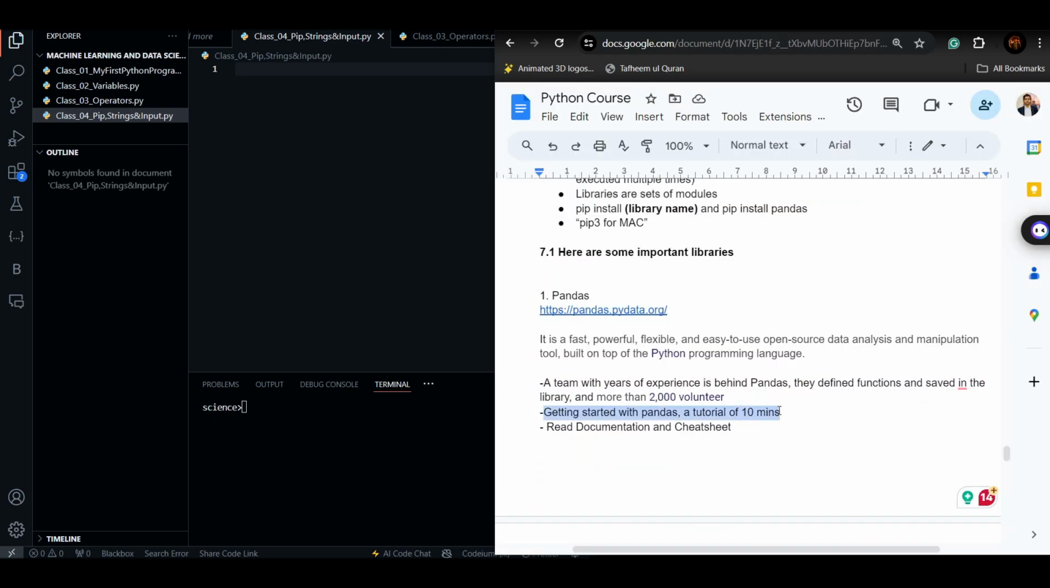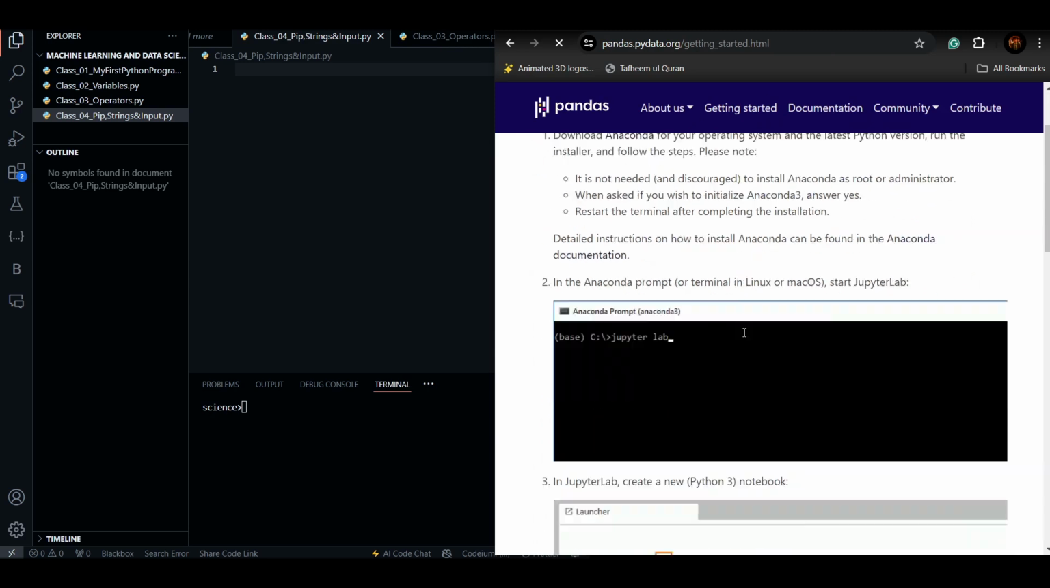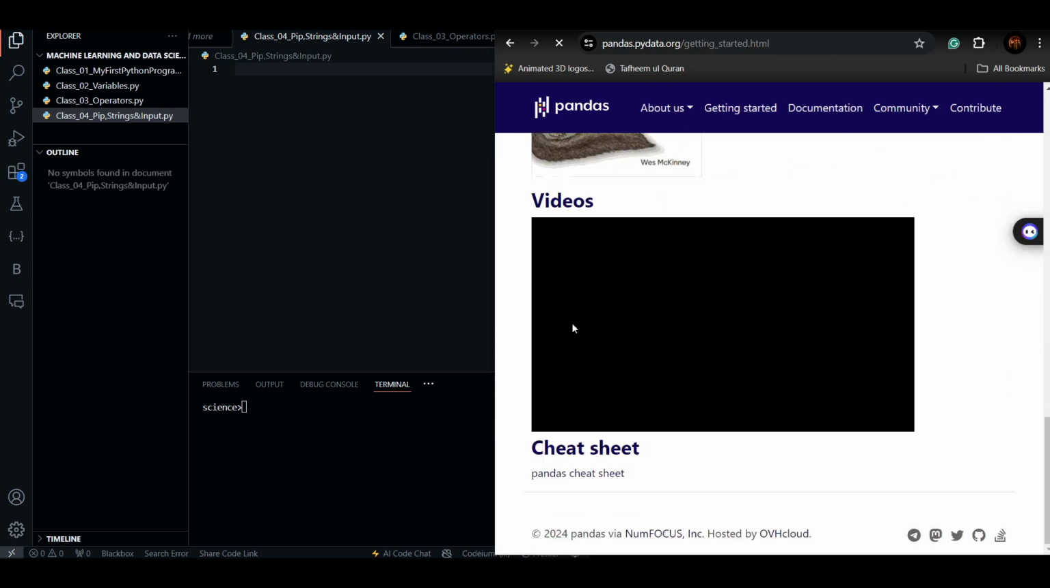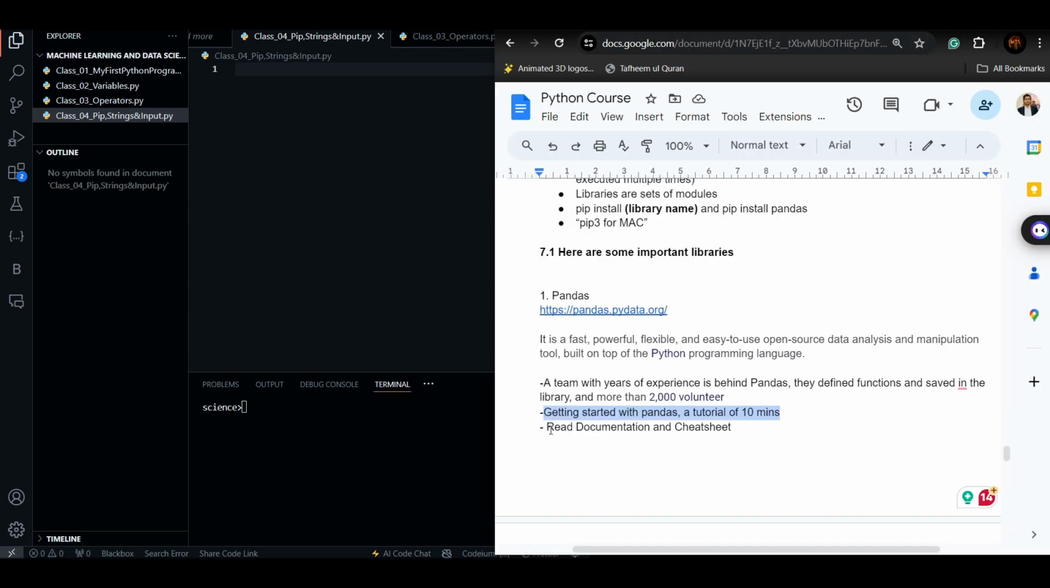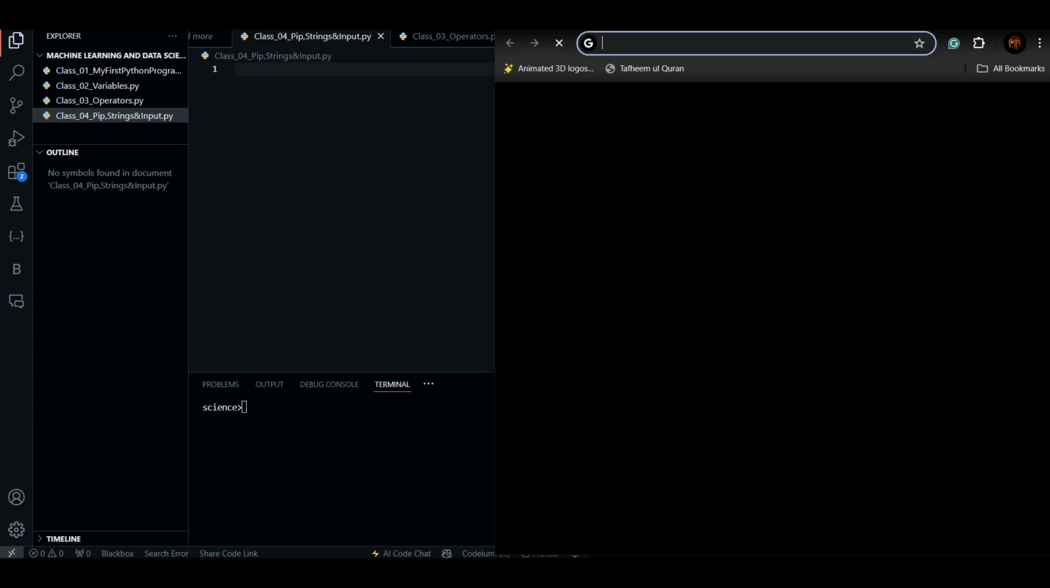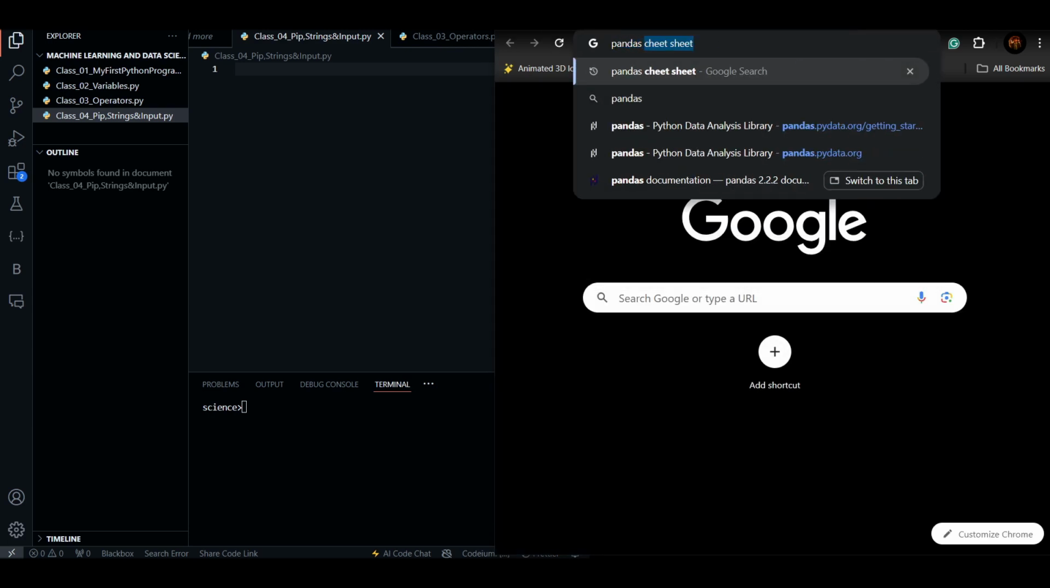You can also check out a tutorial while getting started with pandas. Let's go and click here getting started, and here is a book and a 10-minute video. It tells about how to use pandas. And finally, you can read the documentation and cheat sheet of this library. So just go and type pandas cheat sheet.